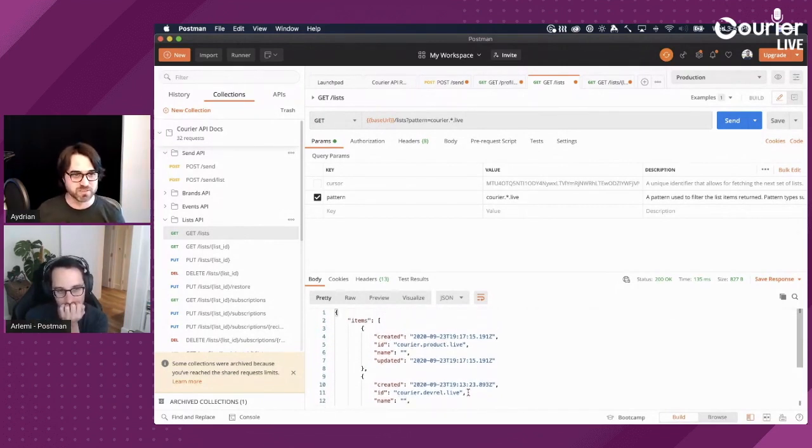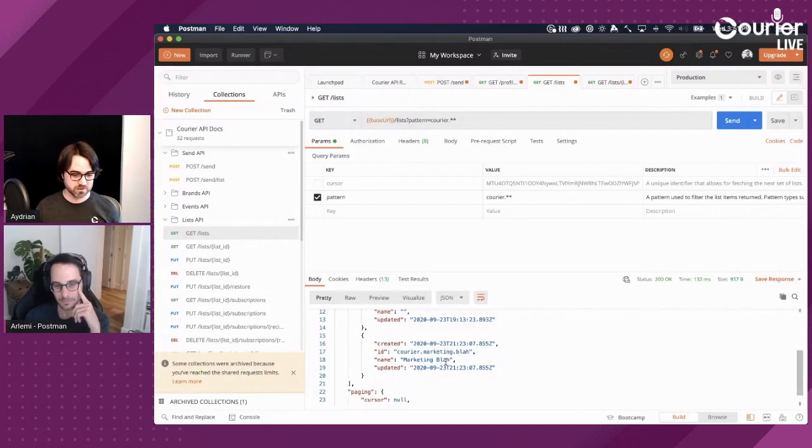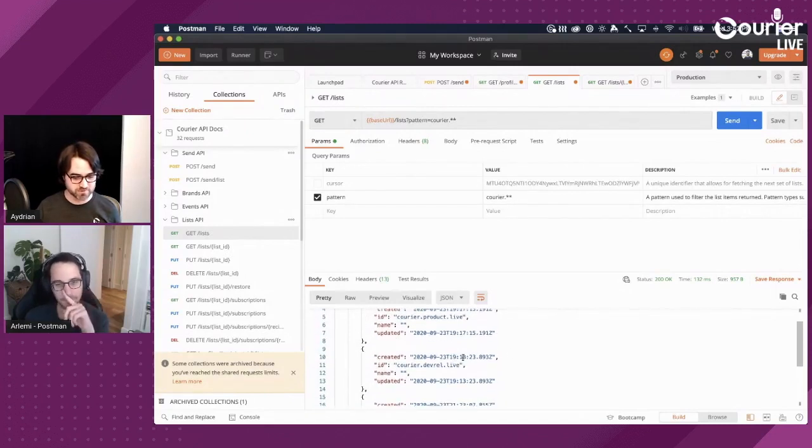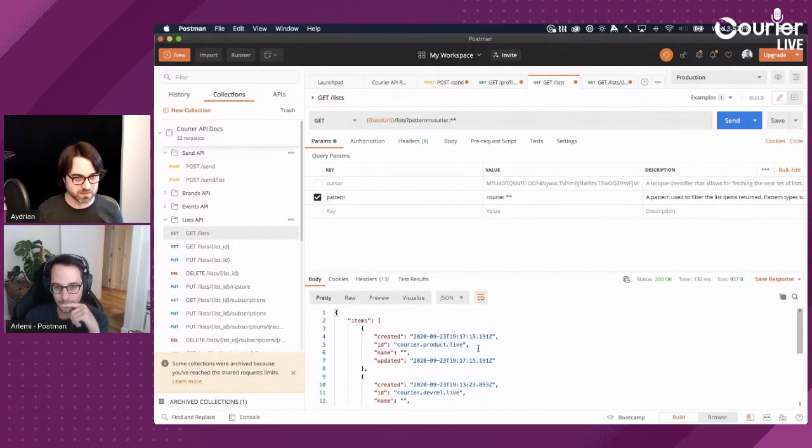I wish I had more. We should probably create another one to show off something even cooler. And then we can pull everything back underneath Courier by doing, it's probably really small on the screen, courier.star, and if we do that, we should have 3: courier.marketing.blah, courier.devrel.live, and courier.product.live. So we can use the pattern when pulling back lists.